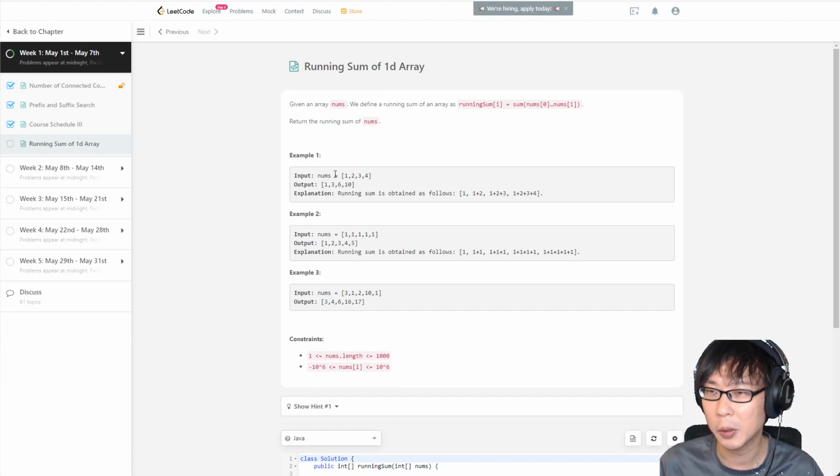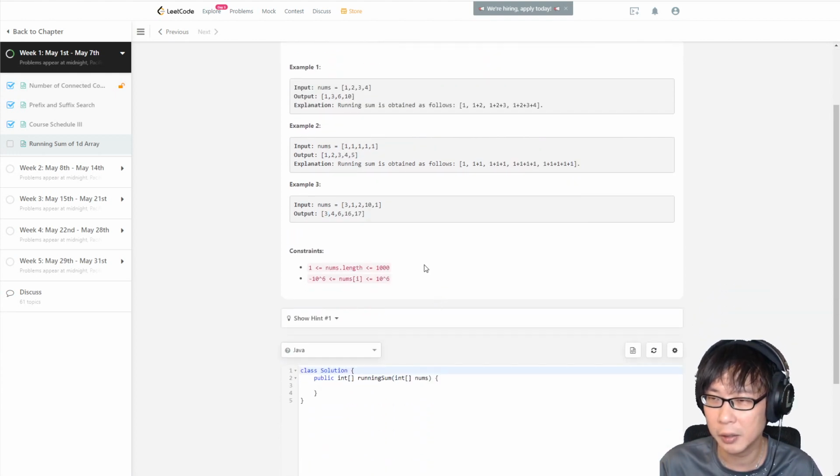Running sum. Okay, for the first example, the array is 1, 2, 3, 4. The first one is 1. The second one is 1 plus 2, which is 3, and then the third one is 3 plus 3, which is 6, and then the last one is 10. So here is the explanation. I guess this one is the same. And we can use example 3 to check if our answer is correct.